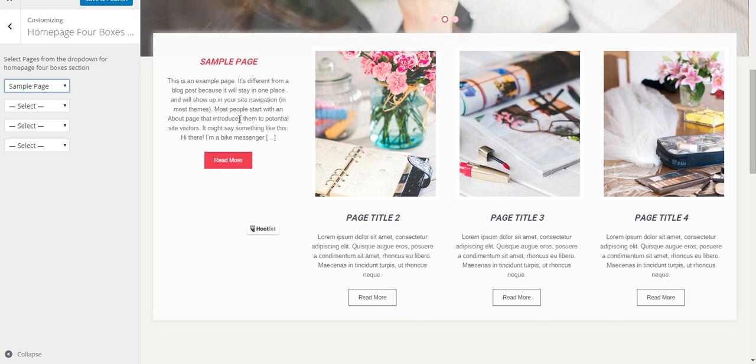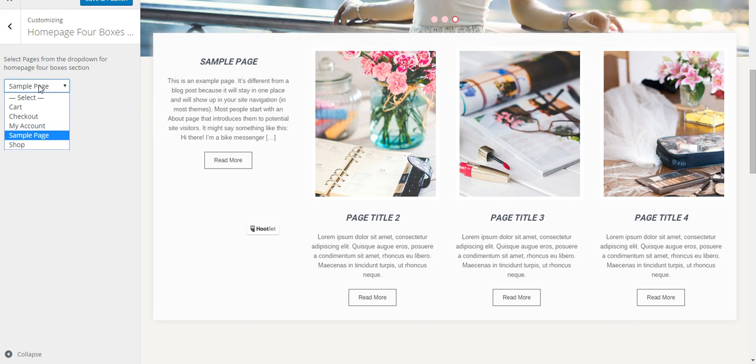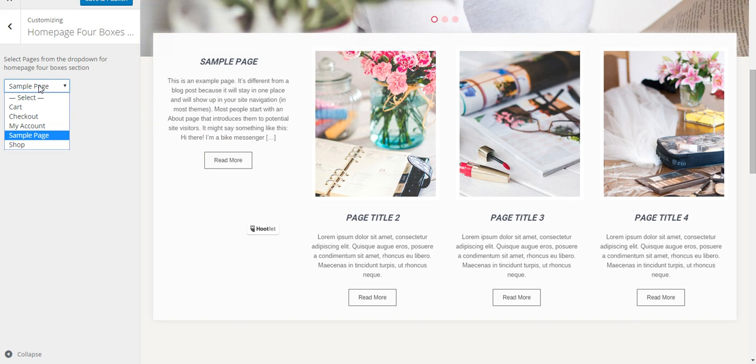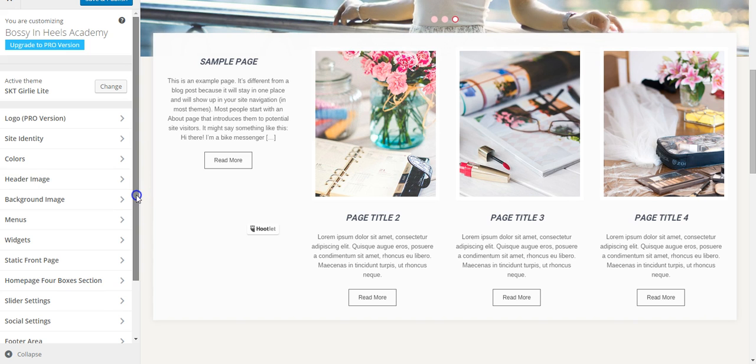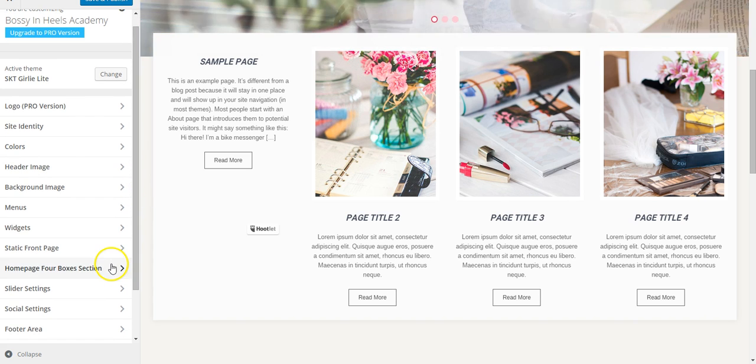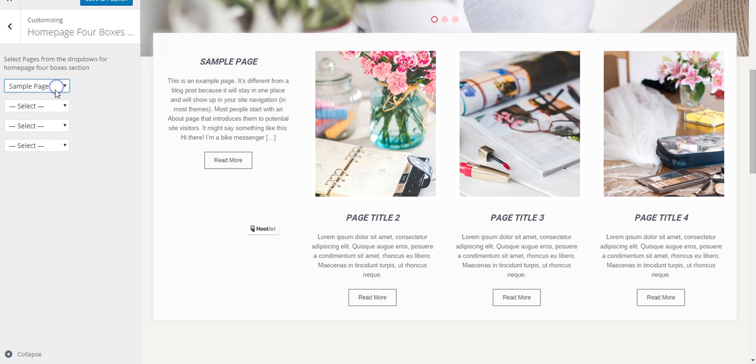Let's say I had an about me page I wanted to put on here. I can just select it from that drop down box and it's going to come up. I'm going to leave it as is. I'm not going to change it. Maybe I should go back right now.